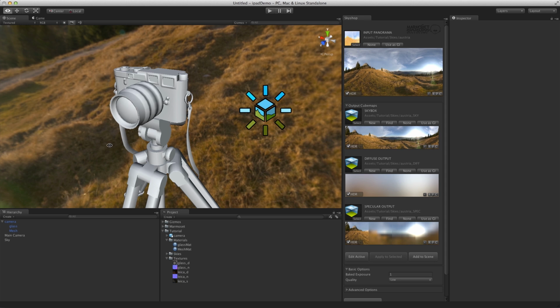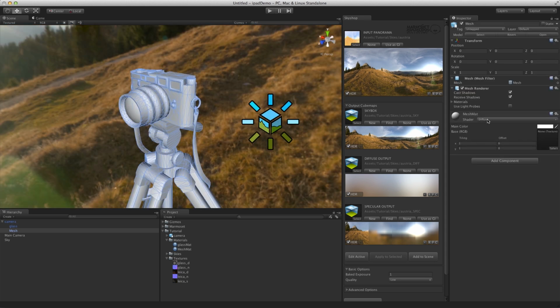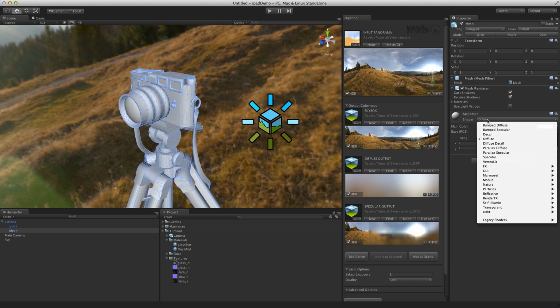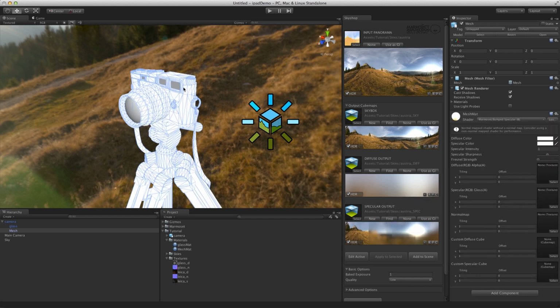Okay, now let's set up some materials for our camera. So we need to change the shader. In the shader drop-down for the materials, you can go to the Marmoset category, and you'll see a whole slew of shaders that are very similar to how Unity shaders are set up. You've got bump, diffuse, and specular without normal mapping, self-illumination for glow maps, a whole bunch of mobile shaders, and transparency with alpha cutout, and even a simple glass shader. We are interested in bump specular for now.